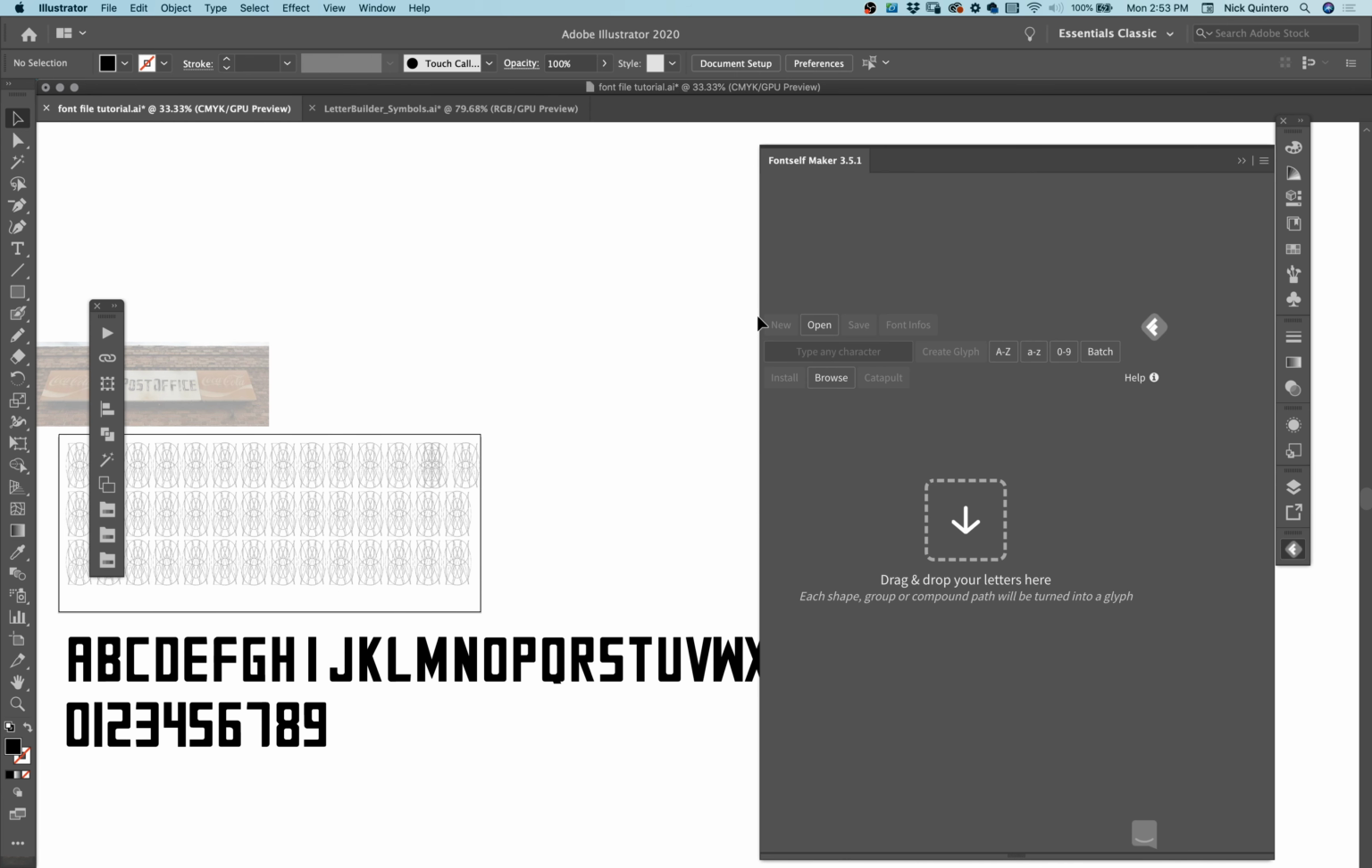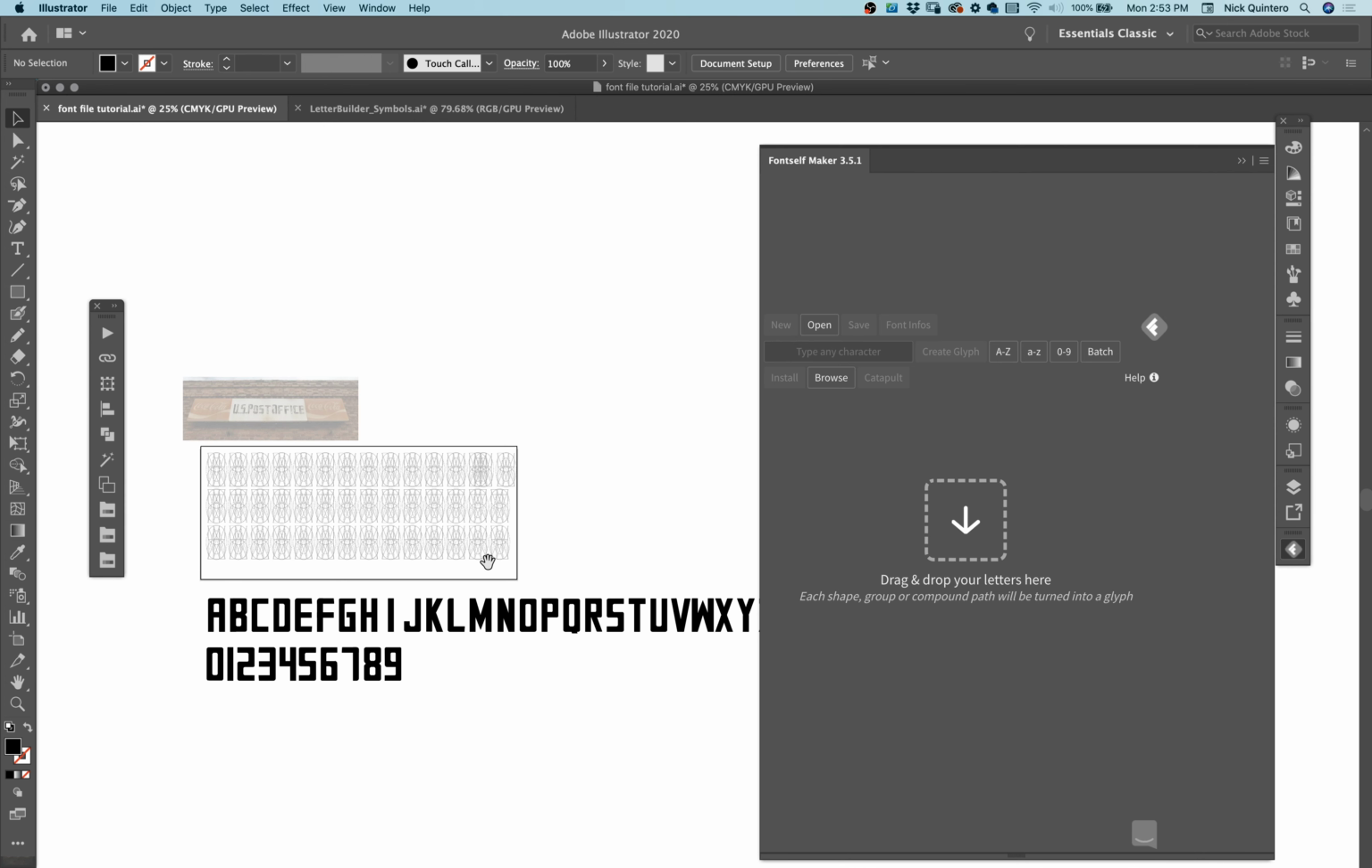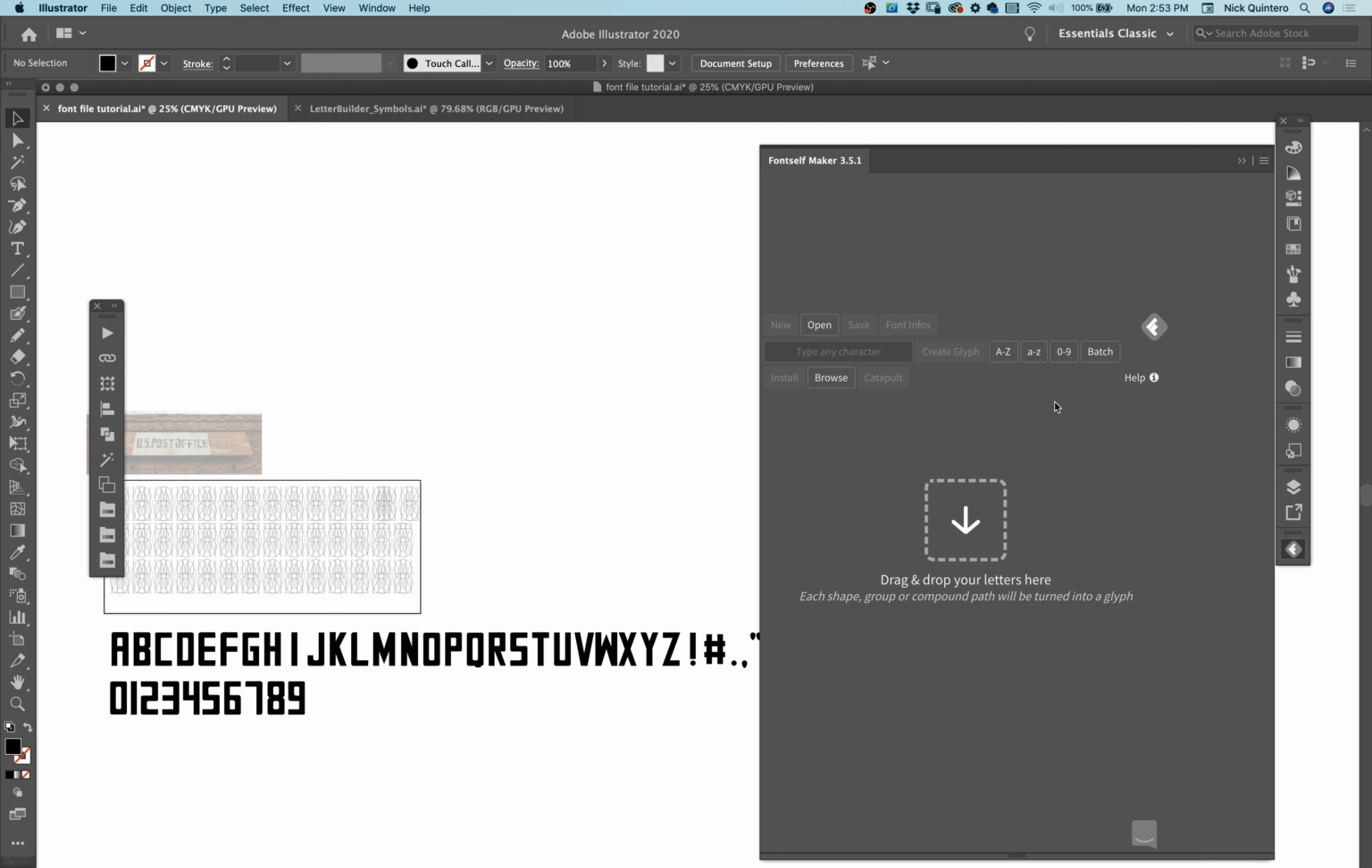Now that I have this all ready to go, I'm going to pop these into the Fontself Maker. The first thing you'll notice here is that they have some quick buttons to create your glyphs. These are your uppercase alphabet, your lowercase alphabet, your numbers, and then I use this batch for my other characters, or also my punctuation and special characters.